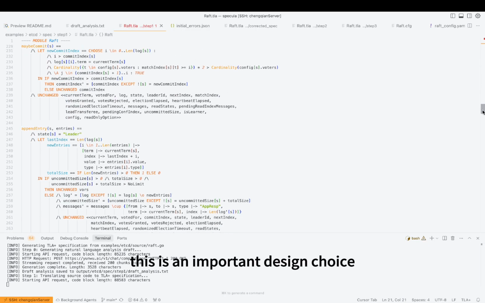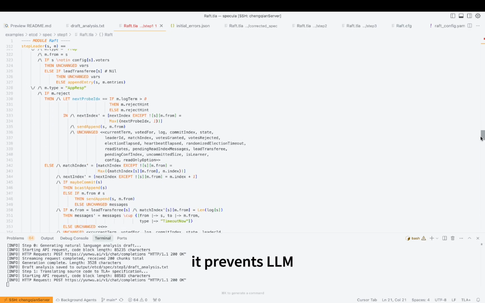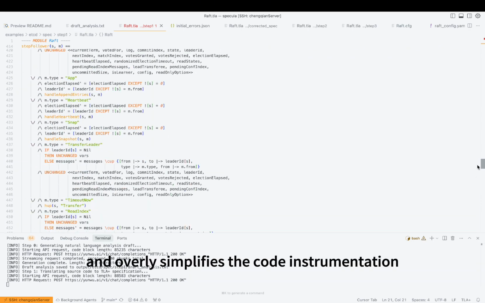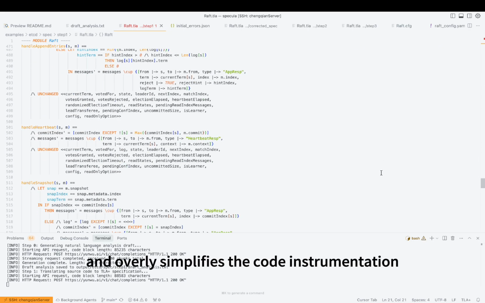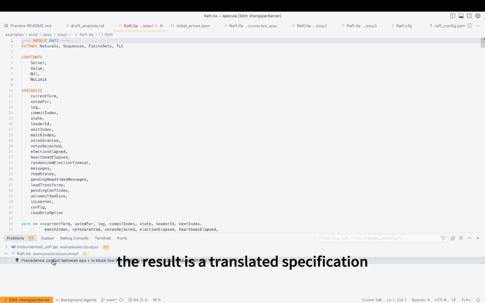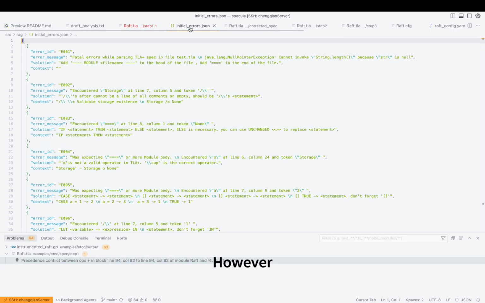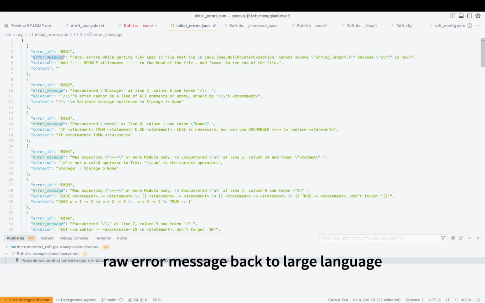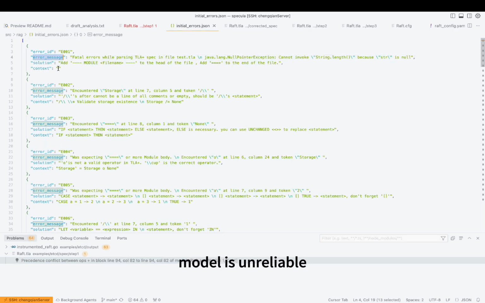This is an important design choice. It prevents the large language model from inventing logic and greatly simplifies the code instrumentation in step 4. The result is a translated specification, which may have a few small errors. However, simply feeding raw error messages back to the large language model is unreliable, as TLA+ errors can be misleading and models lack the necessary domain-specific expertise.